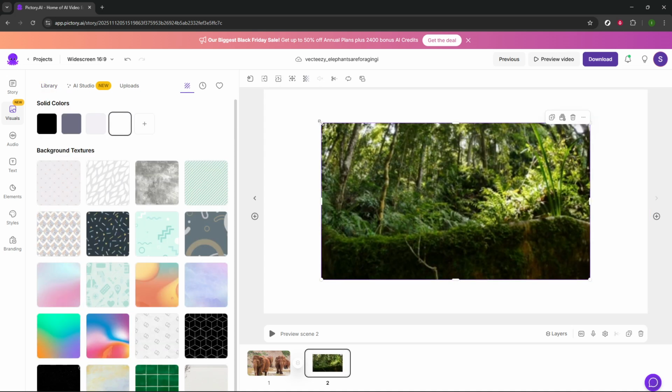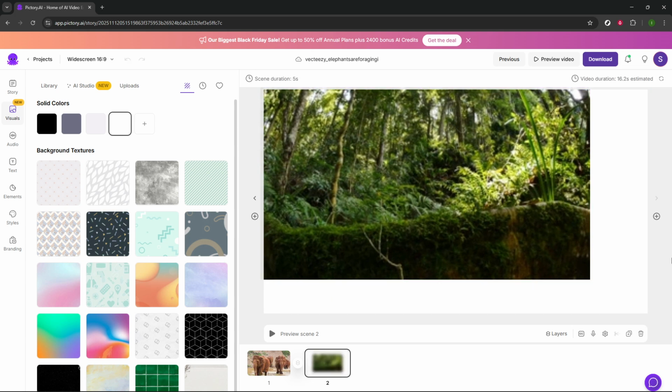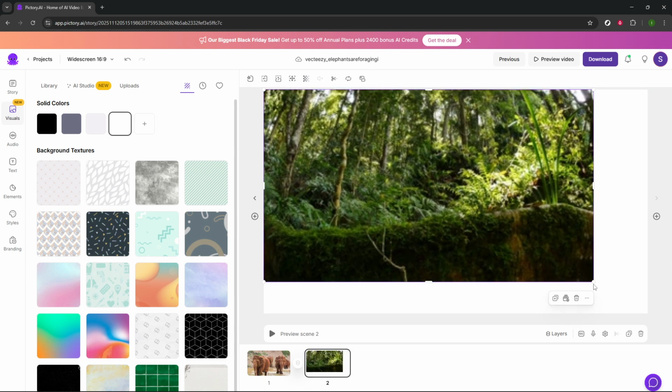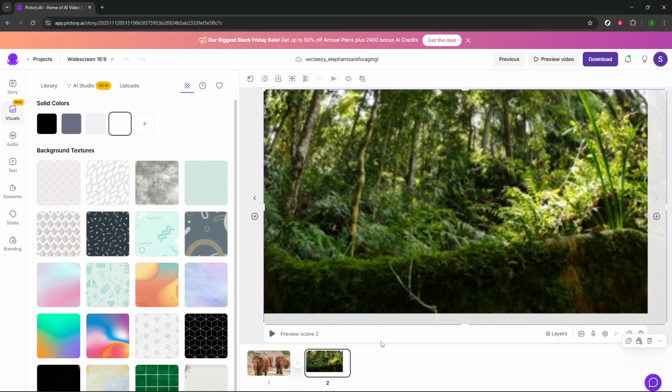Finally, before you wrap things up, click on the Preview button. This step is crucial as it allows you to play back the scene and ensure that everything looks as great as you imagined. Watching the preview helps verify that all your edits come together smoothly and makes it easier to spot any final adjustments that might be needed.